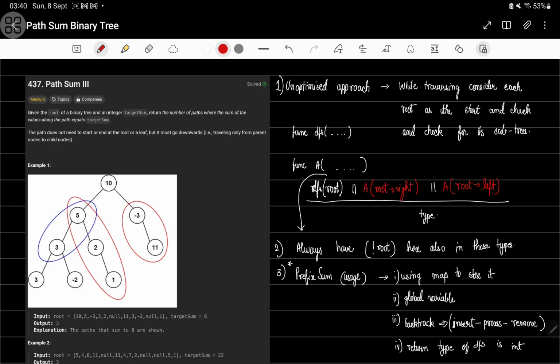Now what we can do in the brute case scenario is, suppose I take my 10 as the start. I will consider that let it be the start, and I will check whether there is something to the left and to the right which can give me the target sum. If it is, then we can pass it. Or else I will just go to the root's right and the root's left. I will go to the root right and I will just call this same function again. Over here, if you see, I'm calling the same parent function.